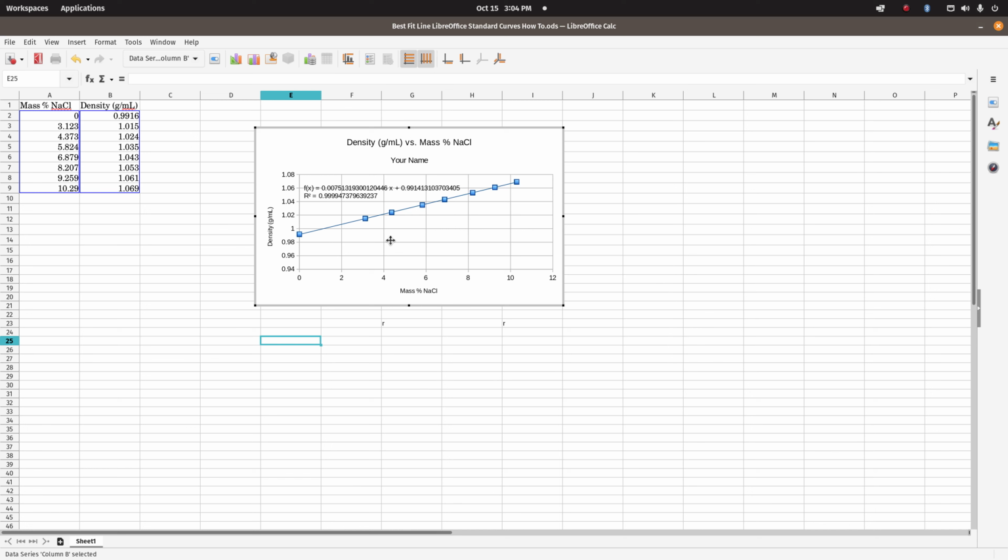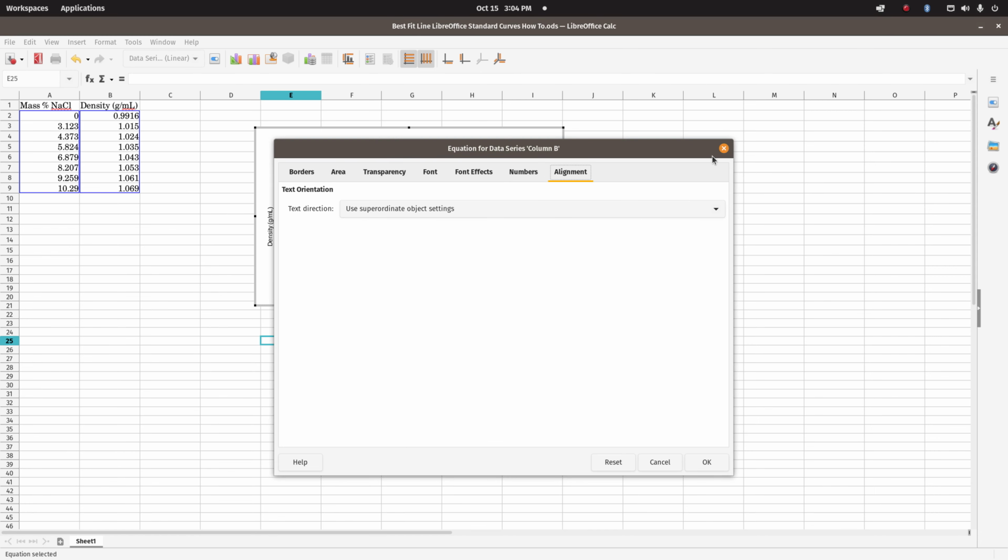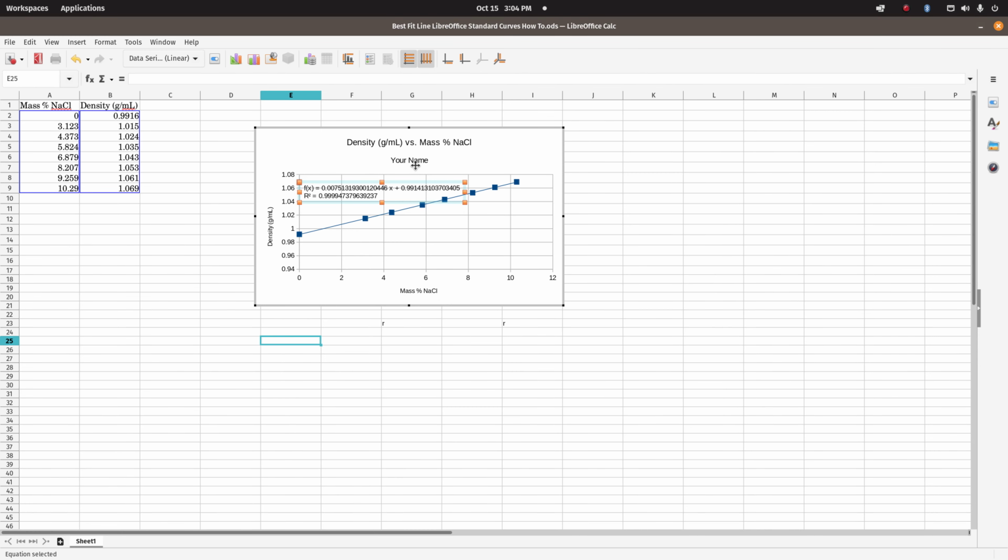Now we're going to clean it up a little bit. First thing I see is that my equation up here has too many digits in it. You can move all this stuff around just by dragging it around wherever you want to. Click it and drag it. Put it somewhere you can see it.